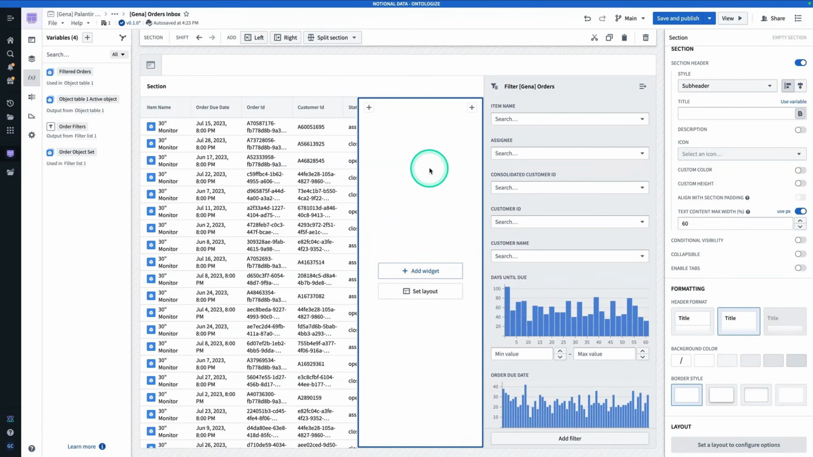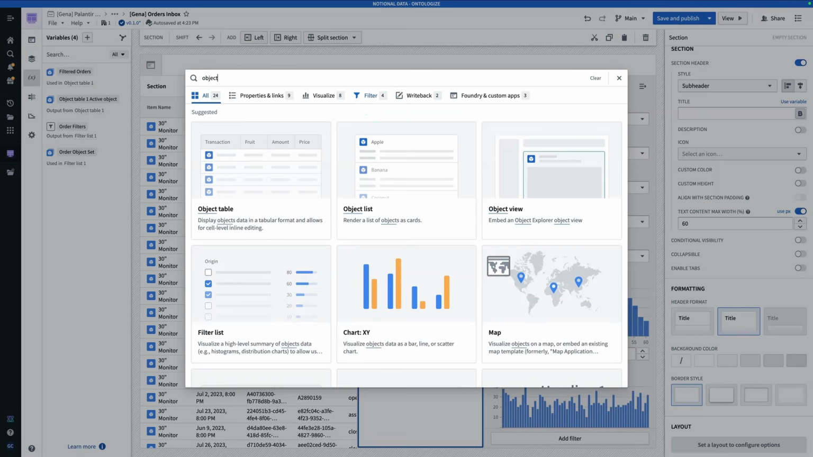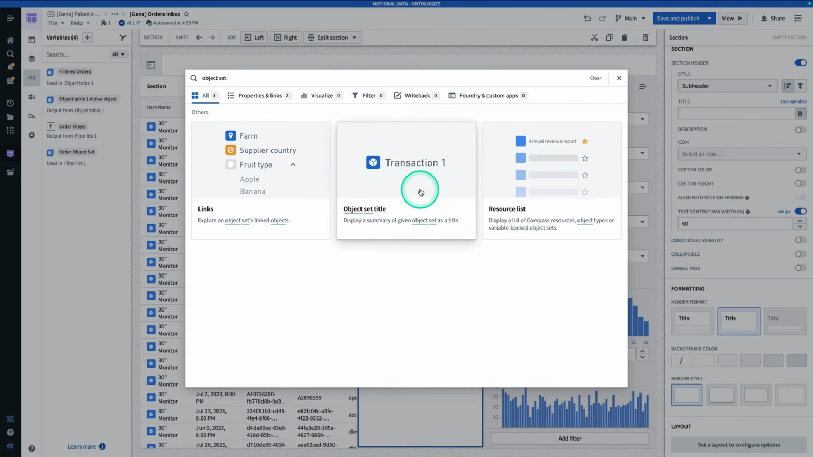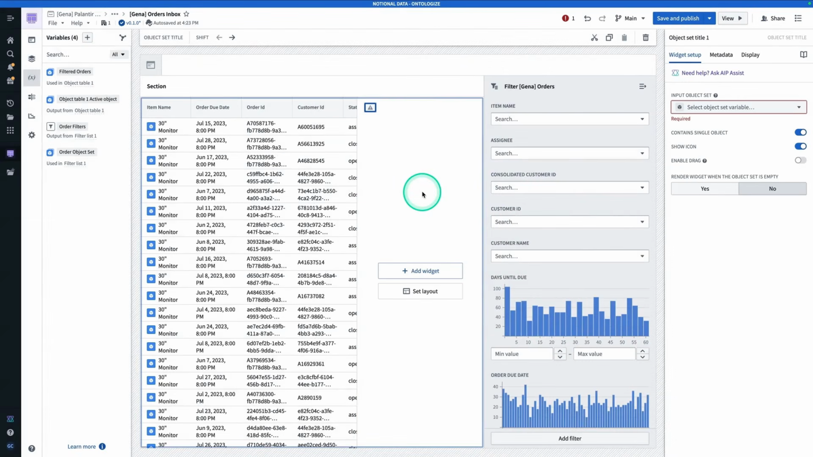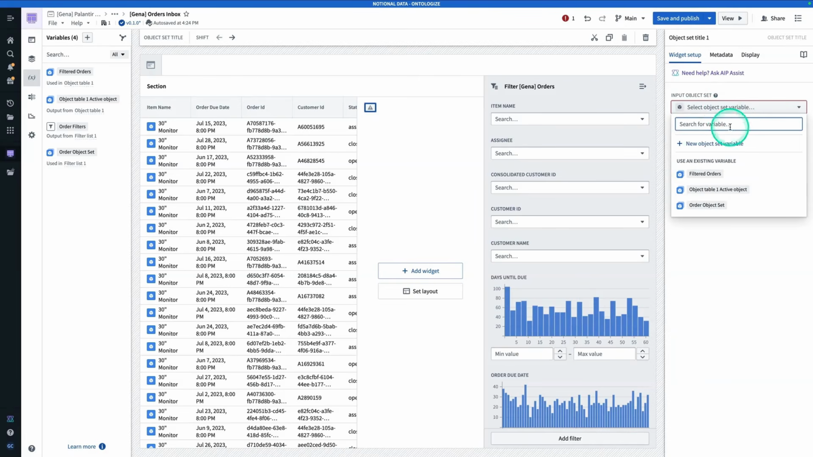Now up next, we're going to add the object set title widget. So you're going to click on this plus icon in the top left, and you're going to search for object set title. So you're going to click on object set title. Now, in this area, we want to display details of the currently selected order. And so here, the input object set is going to be one variable that we didn't actually make ourselves, but has been here for a while.